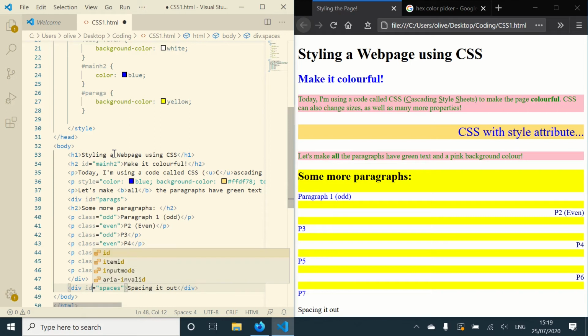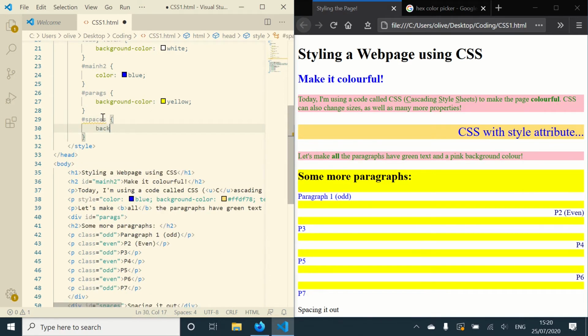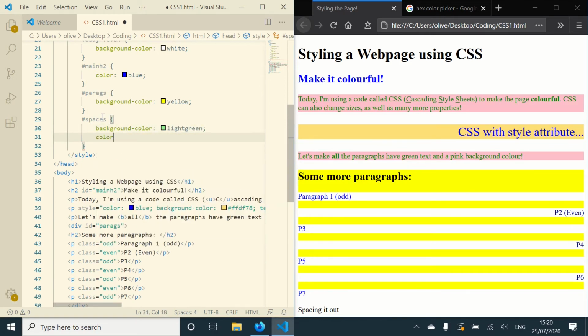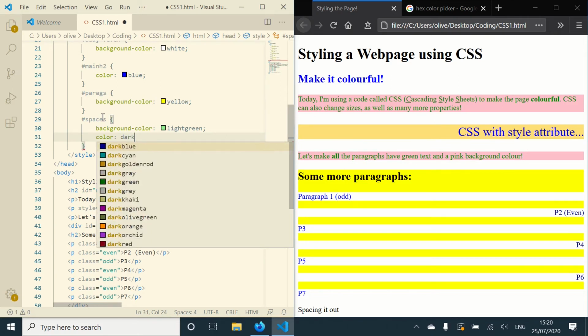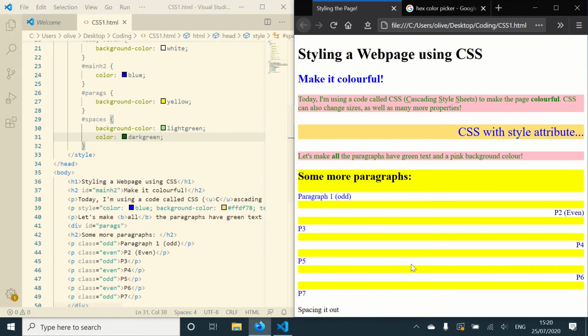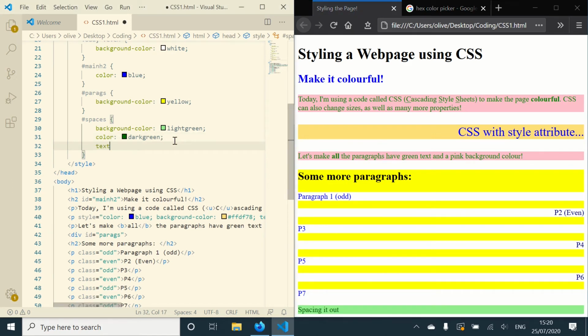Actually, I'll change that to an ID because there's only going to be one spaces. That'll make it more efficient and easier to understand. Hash spaces, sorry. Background color, I'm going to set that to light green. And I'm also going to set the color to dark green. Spacing it out. Now, text align center.